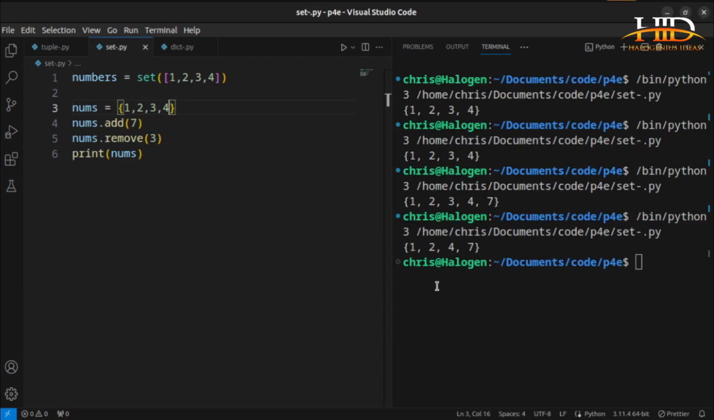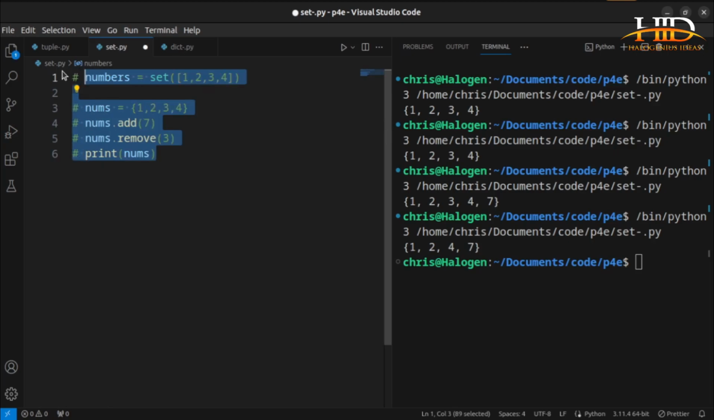Now let us talk about set operations. Set operators allow you to perform various operations on sets to create new sets. These are some of the common operators that we have. The first one we are going to talk about is the union operator.